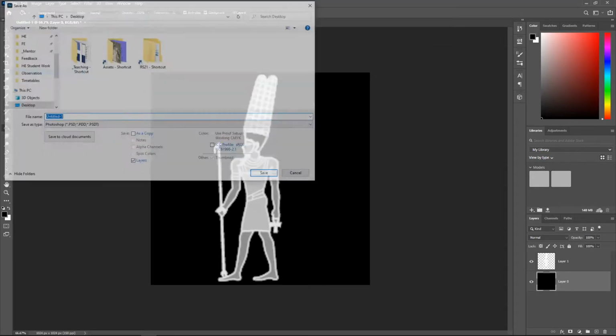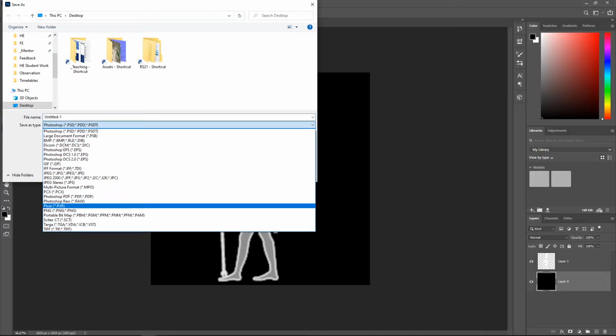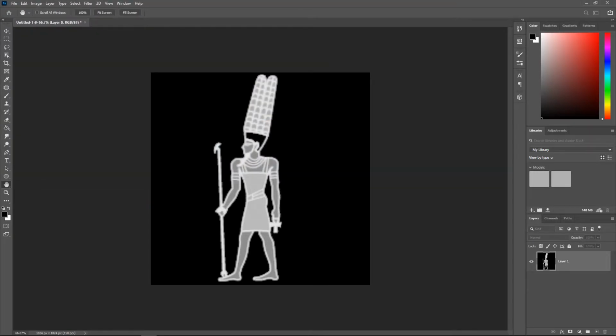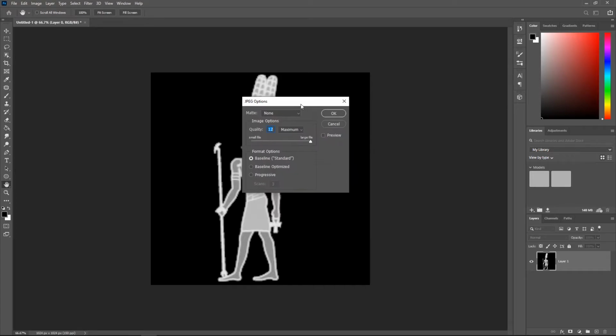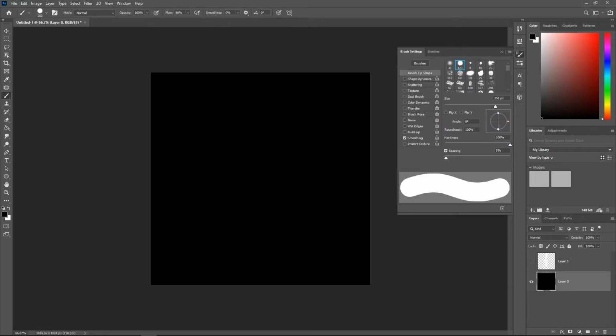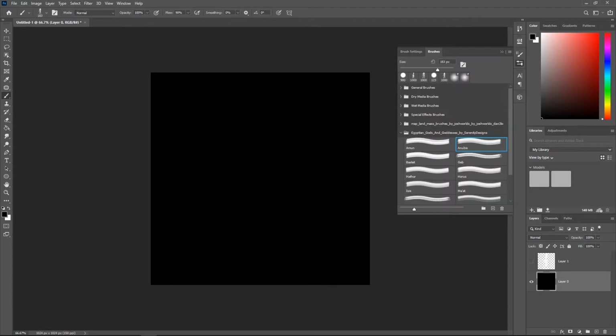So go File and Save, and then I'll put that on the desktop. Naturally, you'll probably have a much more sensible place than me to put these things, but I'll just call that M1. And I'll just confirm OK. Push Control Z to get rid of the brush. Open up my brushes again here. And then we'll try to renew this time.